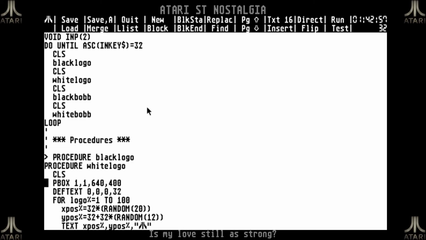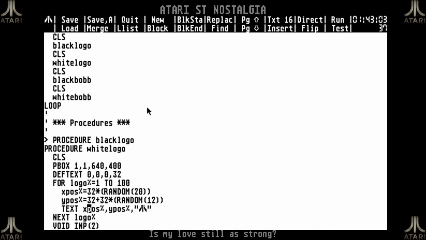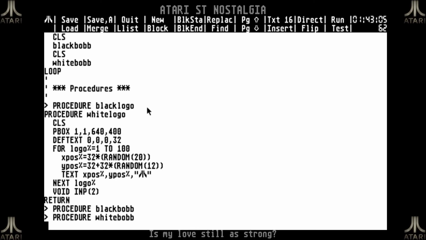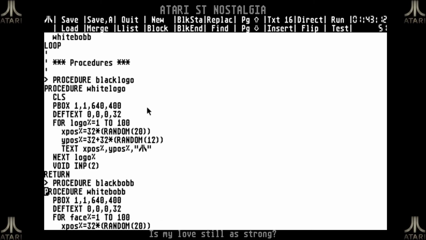A filled box which is black inside. I will define the text as color 0, so white instead of 32. Then I will just execute the same code. And yeah, the black bobs and the white bobs, they are very similar. I will just open this one. This will also draw a box to make the background black. Define the text as white.